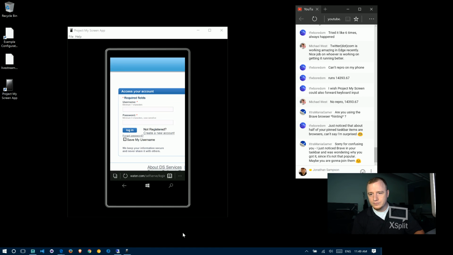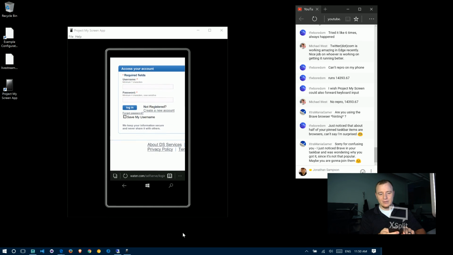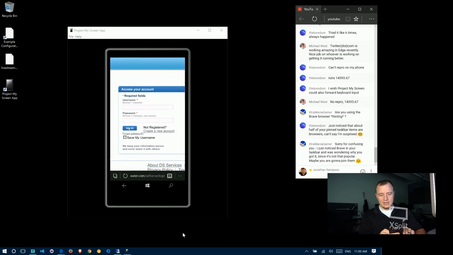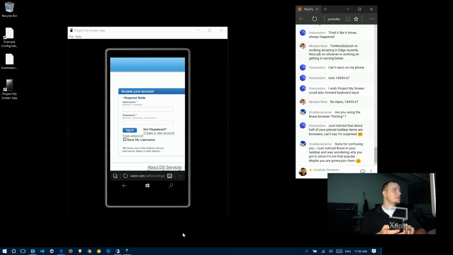Let's see. I have a lot of browsers, yes, as people are noticing in my taskbar. Not enough, though. I could always get more. I used to have Vivaldi in there as well.